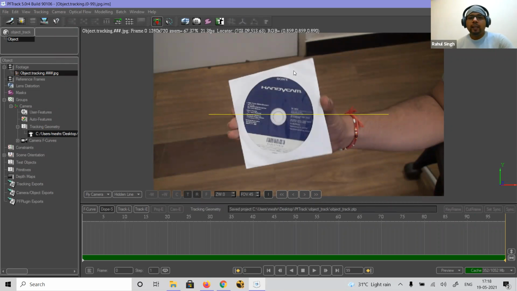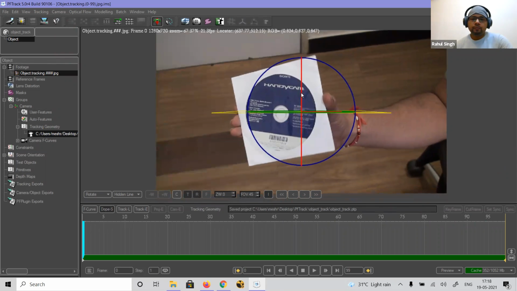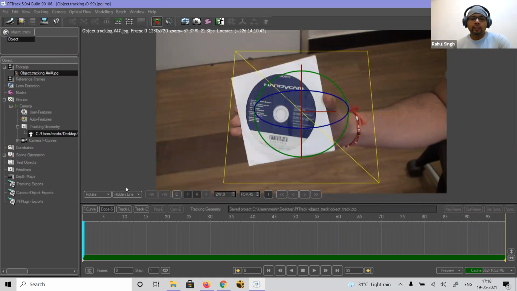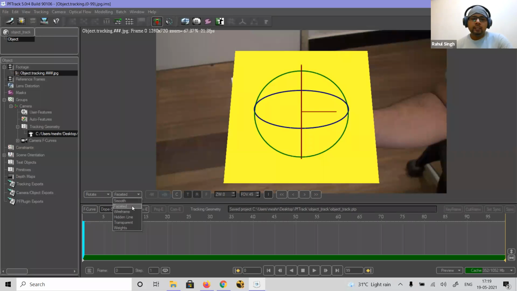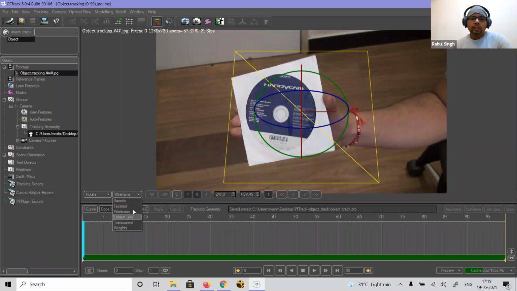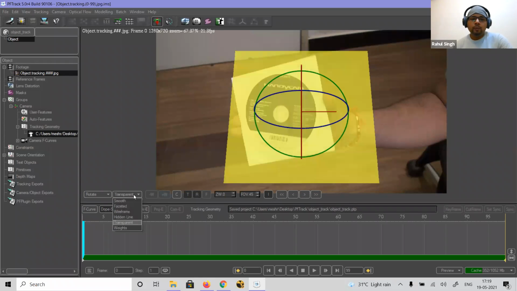Now I have to place it on top of this frame. You have those options out there: fly camera, none, translate, rotate, whatever you want to do. First thing I'll do is rotation. Then in the right column, you have smooth, faced, wireframe mode, hidden line mode, transparent mode, or weight mode. I'll go with the transparent mode so I can see both things. Okay, fine. Now I have this.